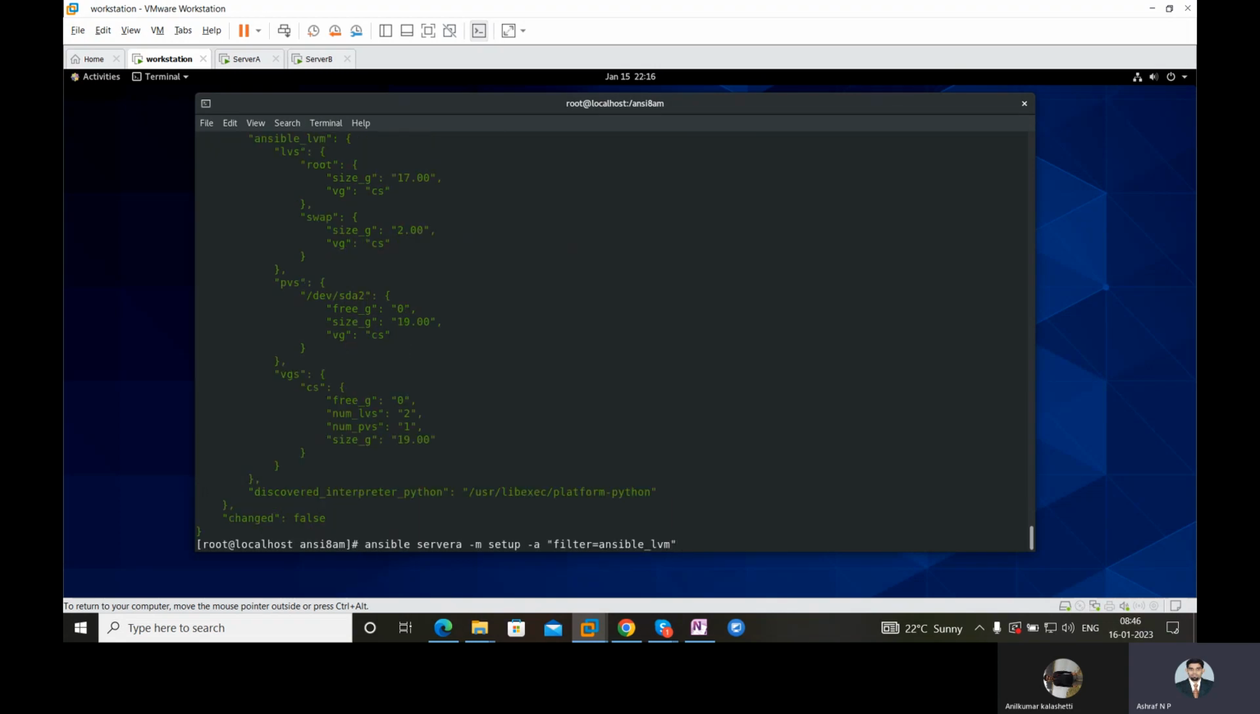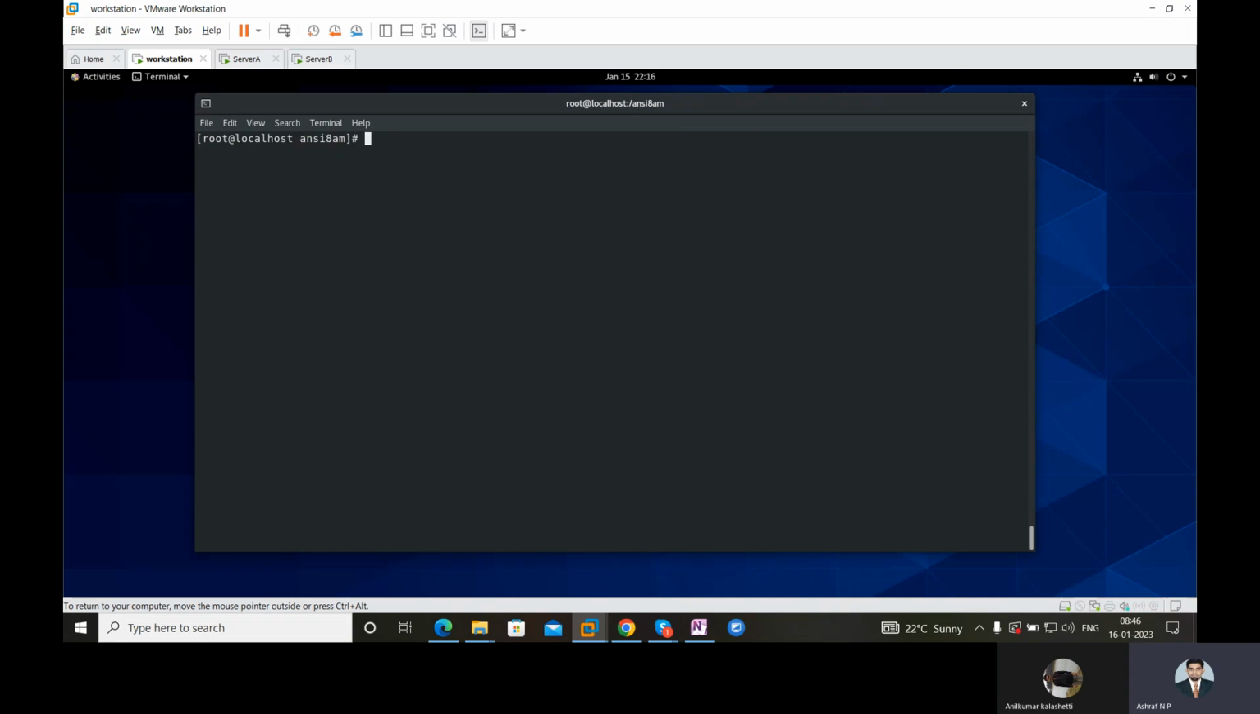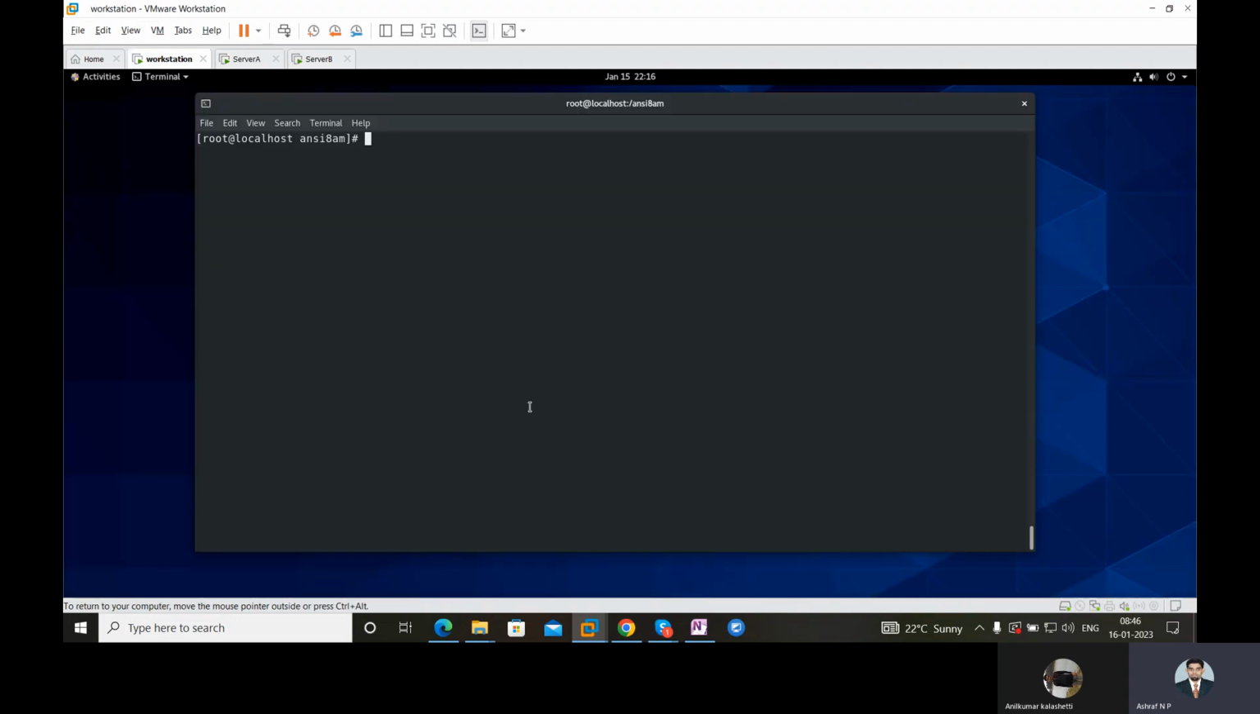Look at this: research dot size underscore G less than. Understanding, right? That's all. Now we'll try to execute it. Let's see what will happen. Before that, you just come to this machine and check LVS. There are LVs: root, CS, swap. Is there any LV by name data? No. Now we are going to execute our playbook.